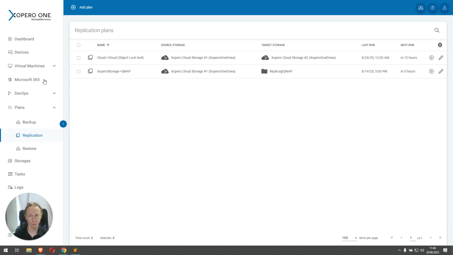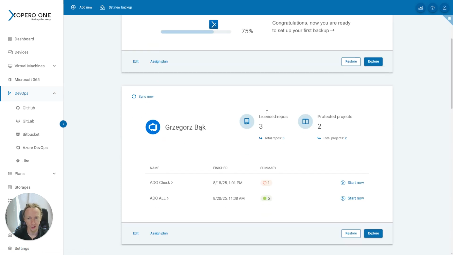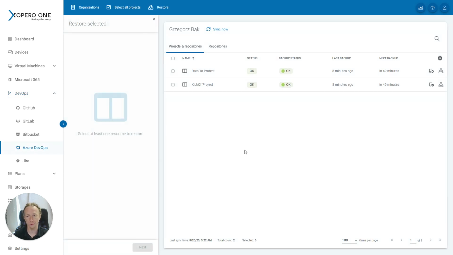From here, we should move to a DevOps tab, because the next features are related to the Git restore process. Let's go with Azure DevOps, but no matter which platform it is, the same feature will become available. So you can use it with Azure DevOps, GitHub, GitLab, or Bitbucket. Let's start with the restore process.